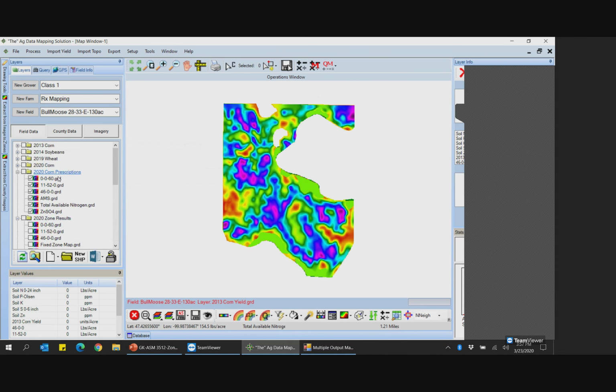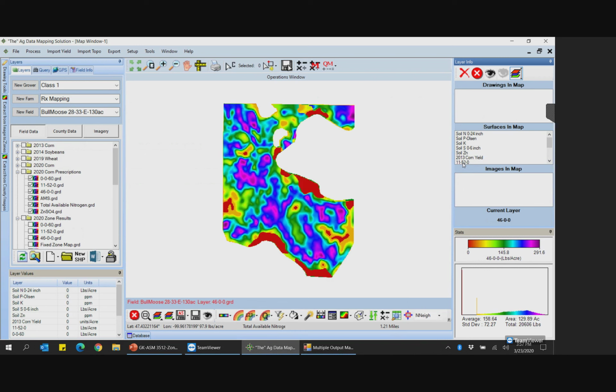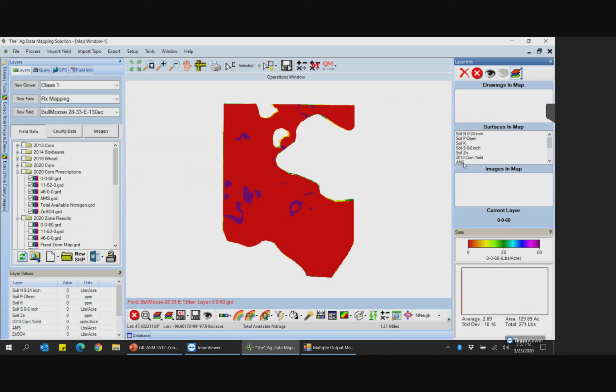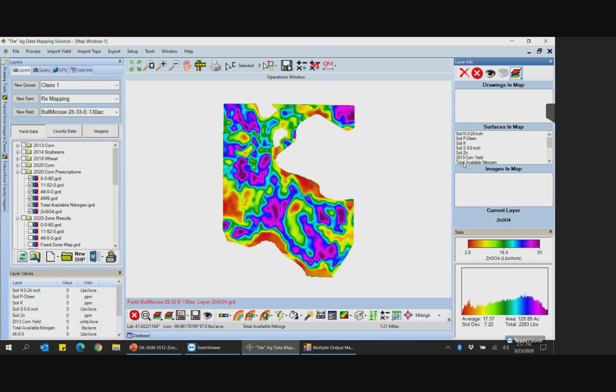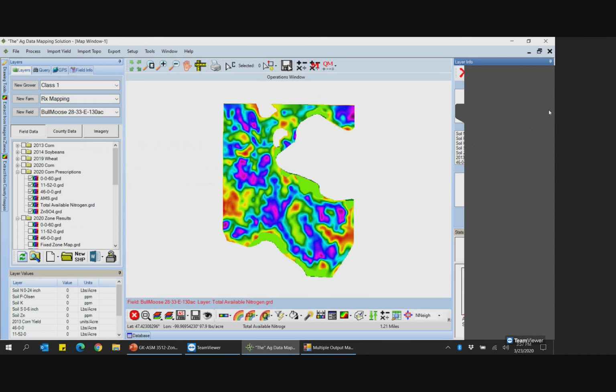So when I get into this, here are my corn prescriptions, and again, just a different way of getting there. There's my urea map coming through that way. There's my 11-52-0 map coming through that way. There's the potash, ammonium sulfate, zinc sulfate. And in this one, it makes a total available nitrogen map also. So anyways, a bit more of an explanation than I think you were looking for, but the methods are very similar mathematically, but the process by which you get there is significantly different.